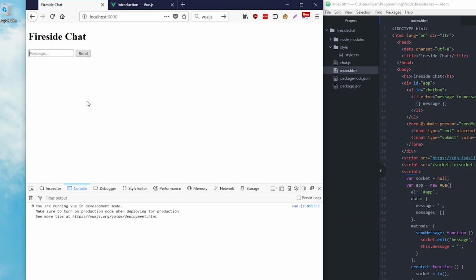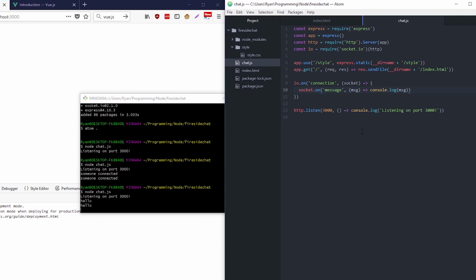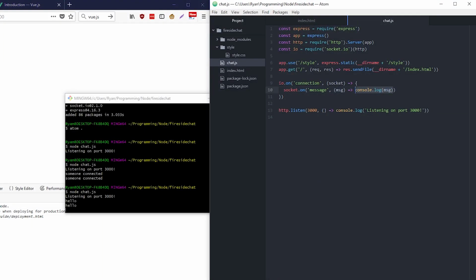So this should now work. If we say hello, nothing happens. Sorry, this won't work yet. What we do need to do is go over here, my apologies, and change this console.log to actually emit the message back to the client. We didn't do that.